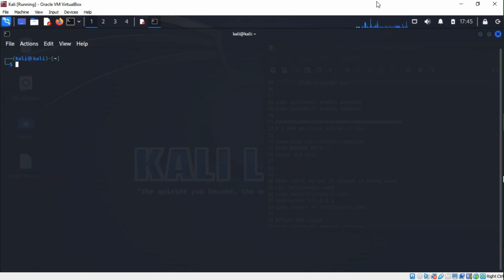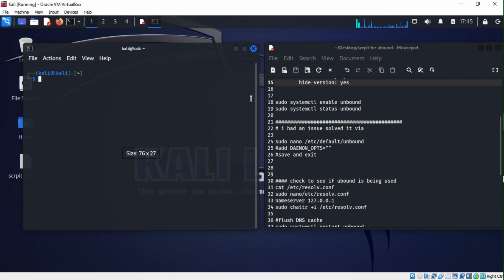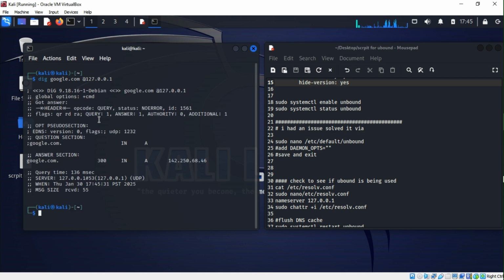And here comes the magic. Okay, guys, here comes the magic. So we're here, saved and exit. If I run dig, I'm going to run dig google.com at 127.0.0.1. If you run dig, you should technically get something like this, that lets you know, hey, it's working, everything's good, there's no errors.